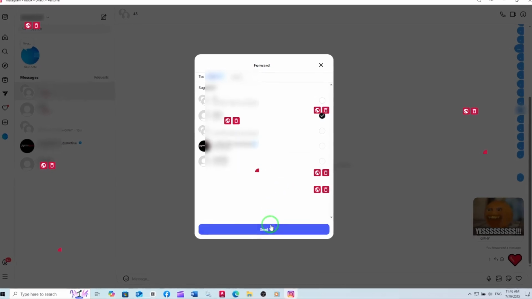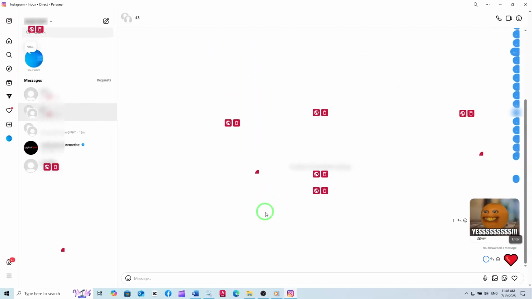And that's it. The like reaction from your group chat will be forwarded to the people you chose, making it easy to share your appreciation or highlight a message across different conversations. This new update on the Instagram app for PC really streamlines how you interact with your messages, giving you more control and flexibility. Whether you want to spread some positivity or just keep your friends in the loop, forwarding likes is now quick and straightforward.